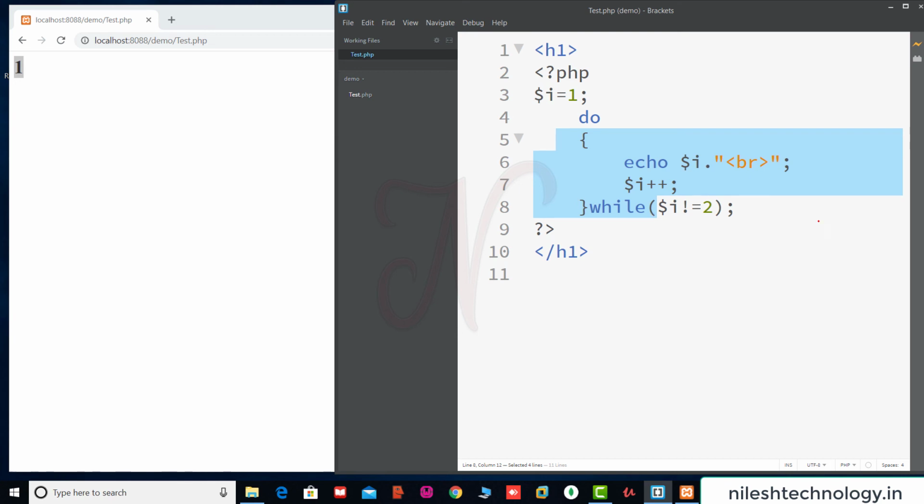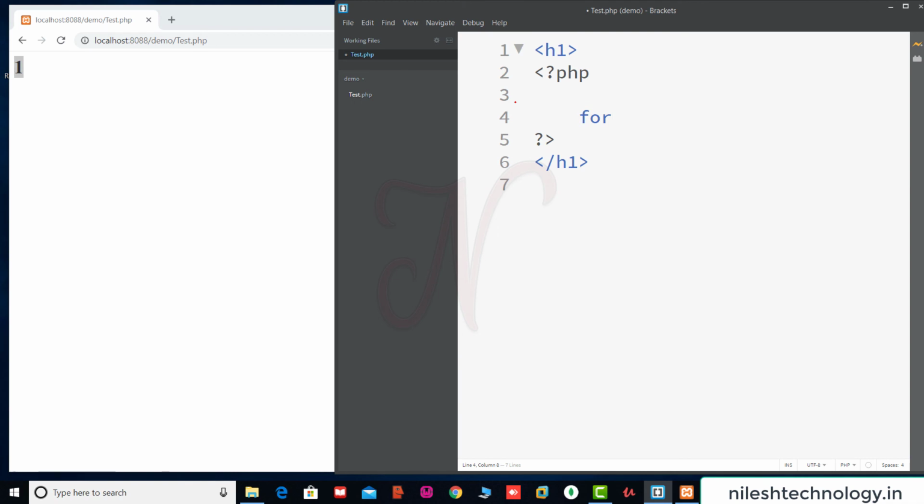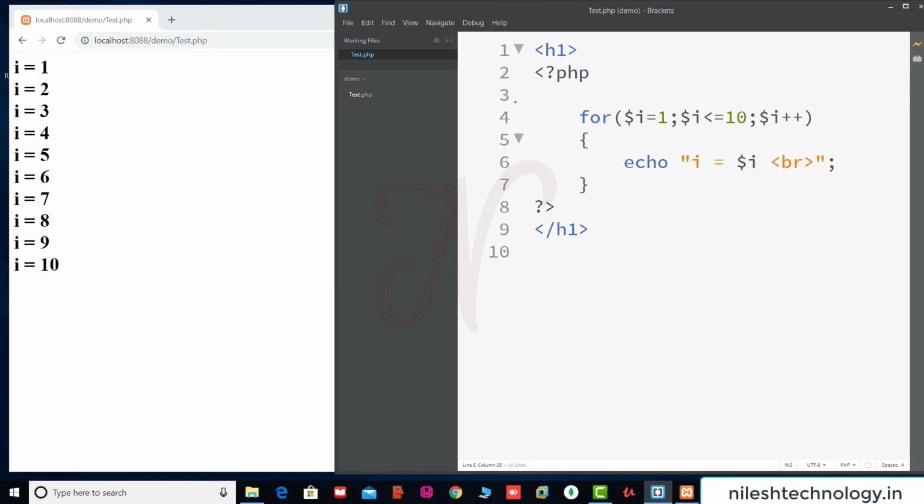Okay, then let's see the for loop. So see here, for $i equal to 1, $i is less than or equal to 10, then $i plus plus, and here we print the value of $i, echo i equal to $i. Here we use the BR. Save these changes. See, $i 1 to 10. So this is the initialization, this is the condition, then this is the increment or decrement operator. This condition is true till $i is less than or equal to 10.